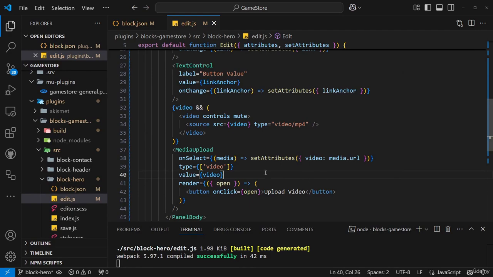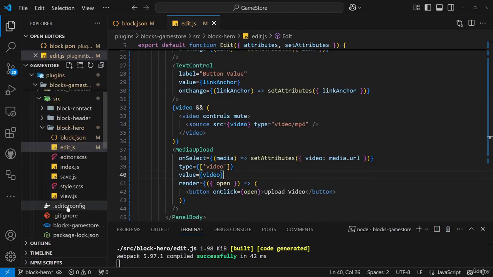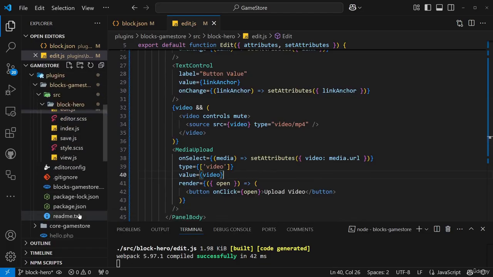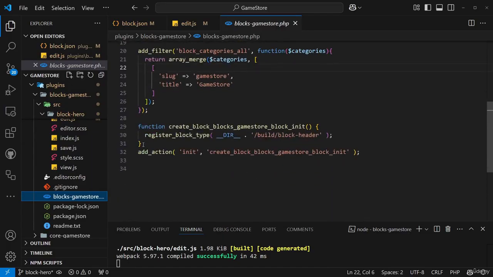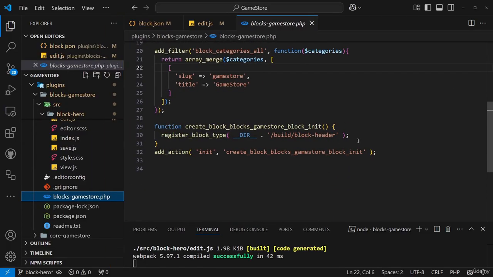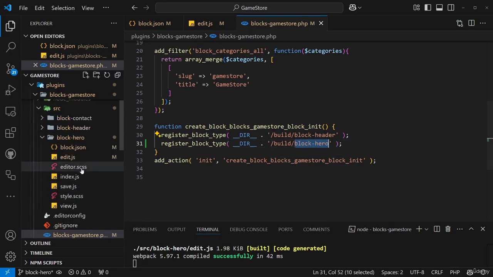Additionally, let's take a look on the website. If our created fields are there, we need to register this block. So we go to the PHP file of our plugin, blocks.games.store. And in that file, register this block. We set the key to our catalog.